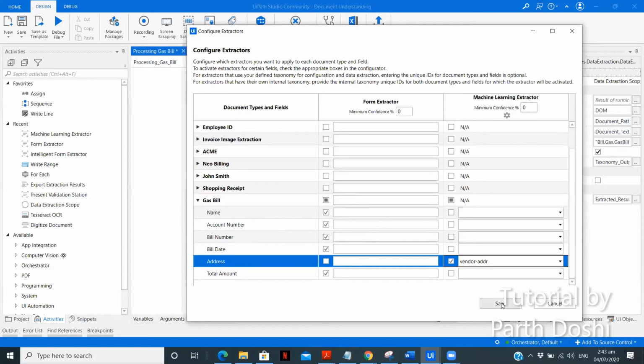What you just need to do is, if you are not able to get the complete details properly with a low quality or low resolution image, you can try using machine learning extractor. I'm not saying you will get all the details perfectly over there, but you can definitely try to get better results using the machine learning extractor. So I've selected this particular field to get extracted from the machine learning extractor.